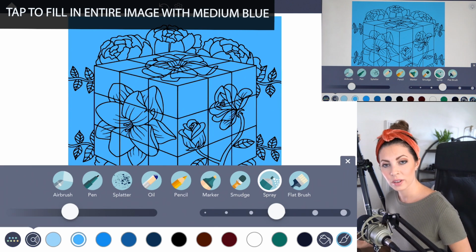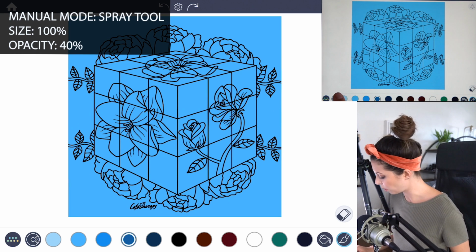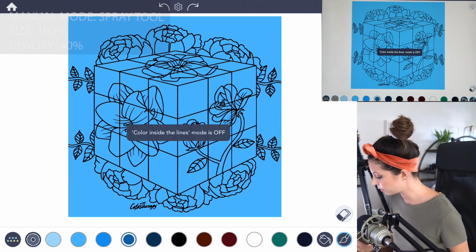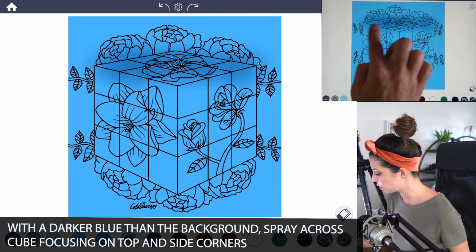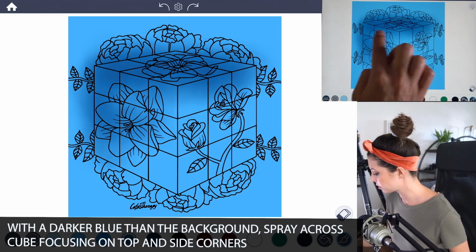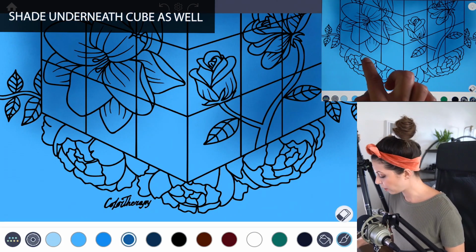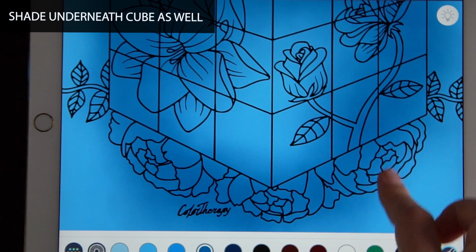Now in the manual mode, select the spray tool, set the size to 100 and the opacity to 40. Now set coloring inside the lines mode to off and then choose a medium blue, something darker than the background. And now you're just gonna spray across the cube, focusing on the top corners as well as those side corners. Then you wanna shade underneath the bottom of the cube. So I'm just bringing the shadow downward underneath it.